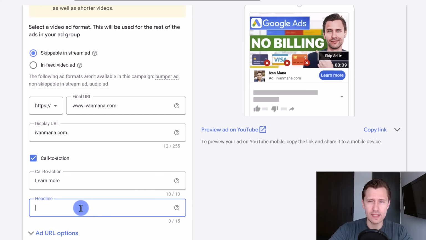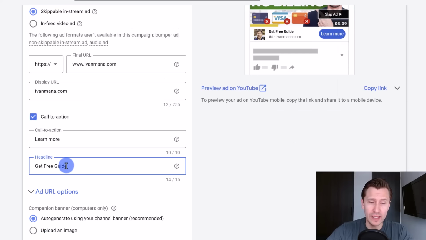For the headline, you can say learn Google Ads. That's a little big, but as you can see, the headline is gonna show up right over there. Okay, so I'm gonna delete it because it's too long. Let's say get free guide, because that's what people get when they visit my website.